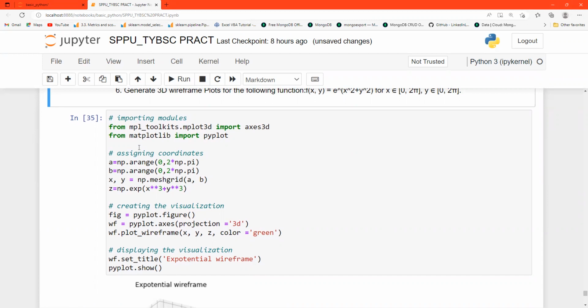So for that, we have to import some modules. So I'm first importing the modules. What is the module, guys? From mpl_toolkits.mplot3d import Axes3D. That means we have to import the 3D axes. Okay, in the matplotlib library, there is nothing as a 3D axis. That's why I have imported that 3D axis. And then from matplotlib import pyplot function.